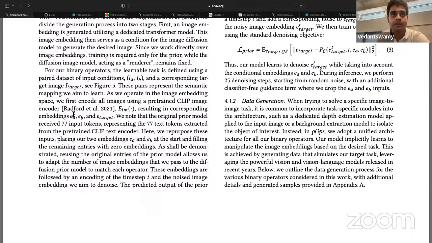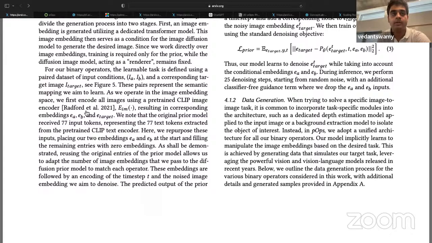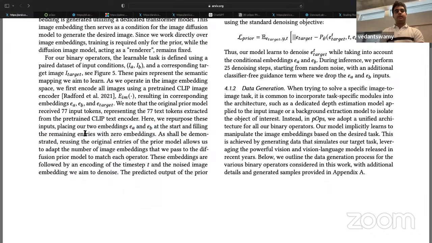This would generate tokens EA, EB, and E target. The original prior model received 77 input tokens, which would originally correspond to the CLIP text encoders. We can change the meaning of the inputs in order to just have the two embeddings EA, EB, and we can fill the rest of the entries with just the value 0.